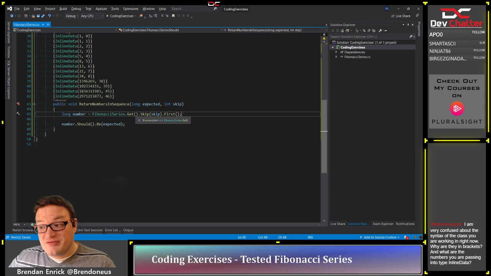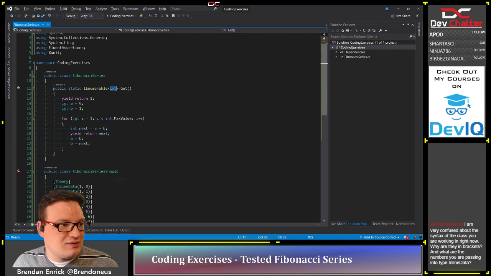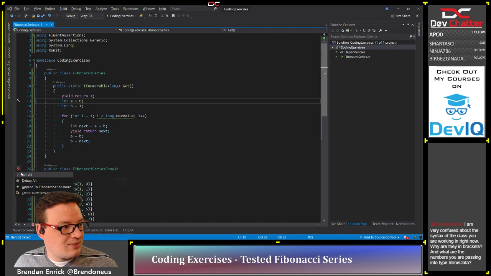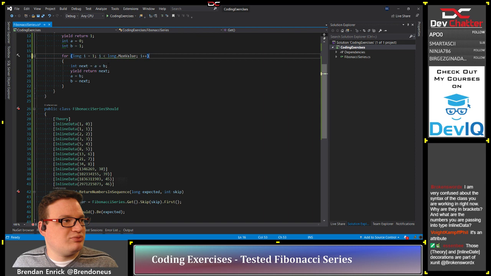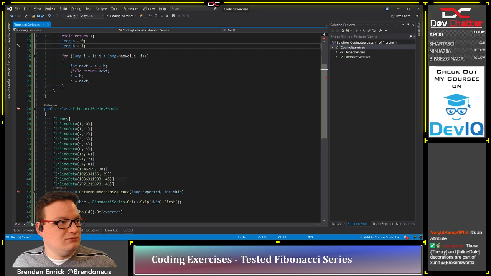Okay, but that just converted it here. That converts how we store it. We need this to return longs. So, let's make that a long, and we'll set that to a long as well. Whoops. Helps if we make these longs, doesn't it? So we're gonna make them all longs.